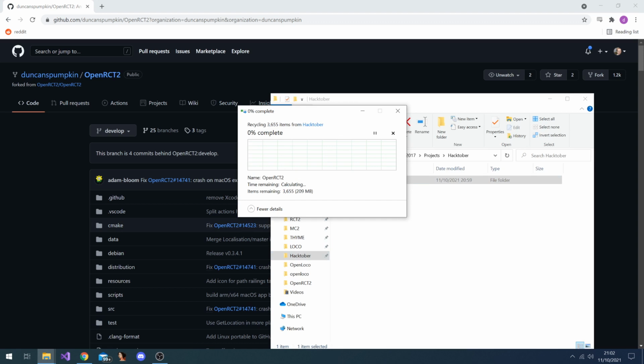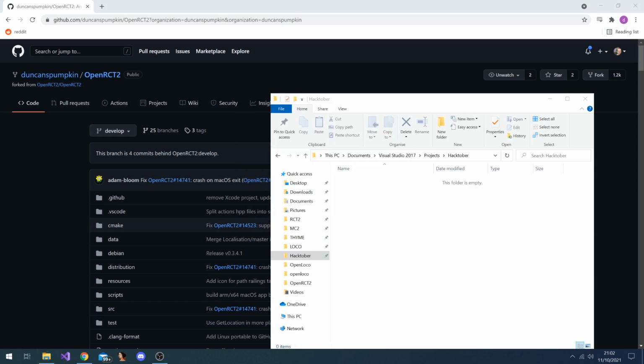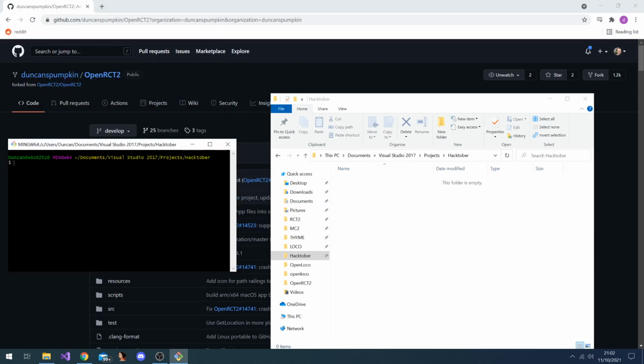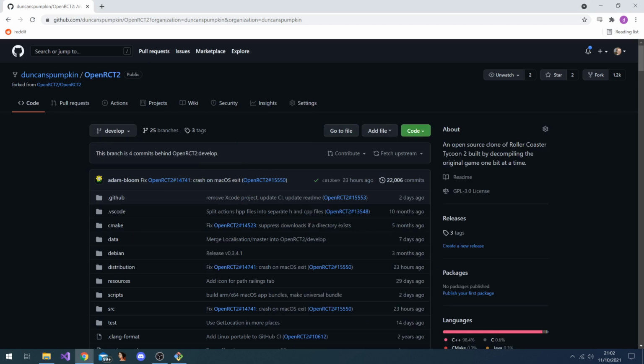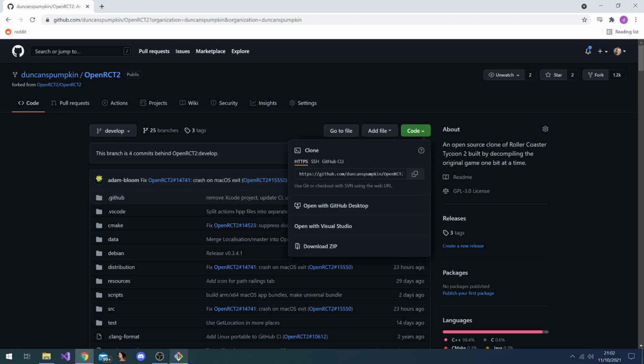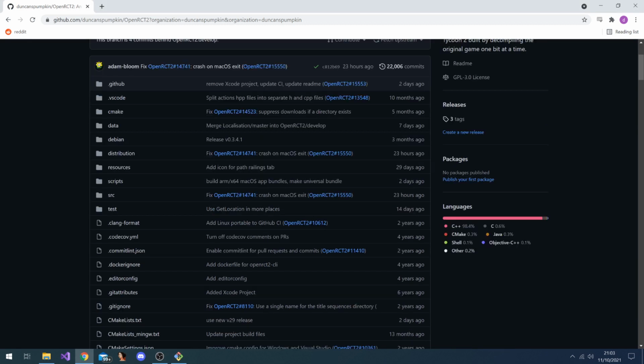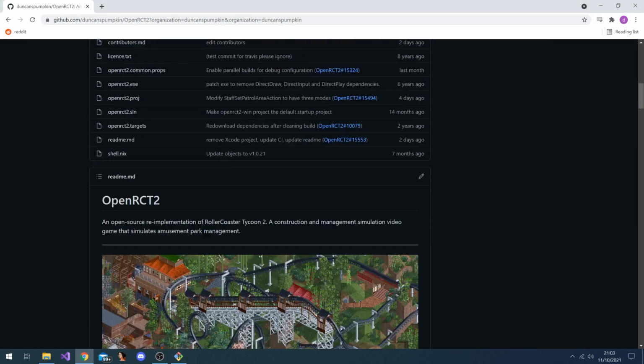So now we need to download our folder. I've previously downloaded it. I'm just going to delete that so we can start fresh for you. So I've got a folder here which is completely empty, and we're just going to clone the repo from the internet. So it's just git clone and then the URL that we copied from here. And we're going to hit enter. It's going to start cloning. So that's downloading all the source code onto our computer.